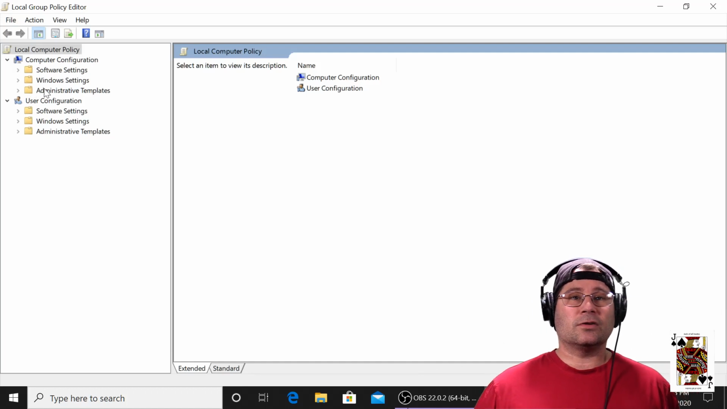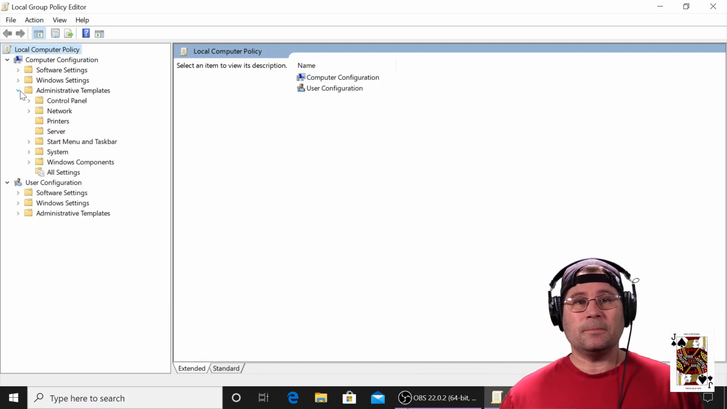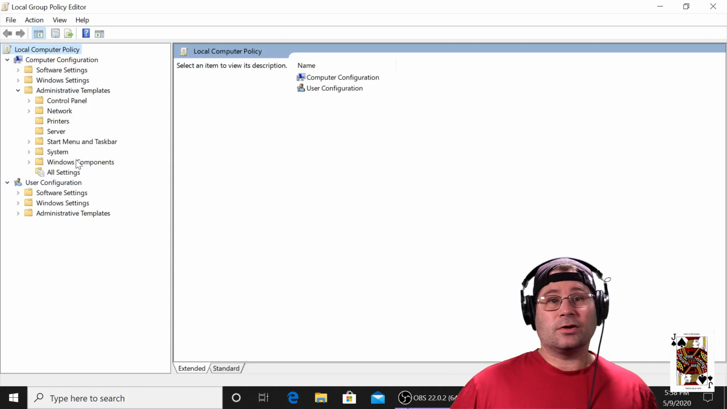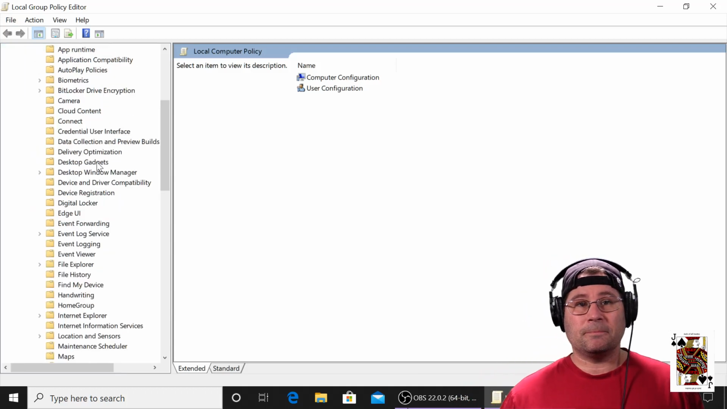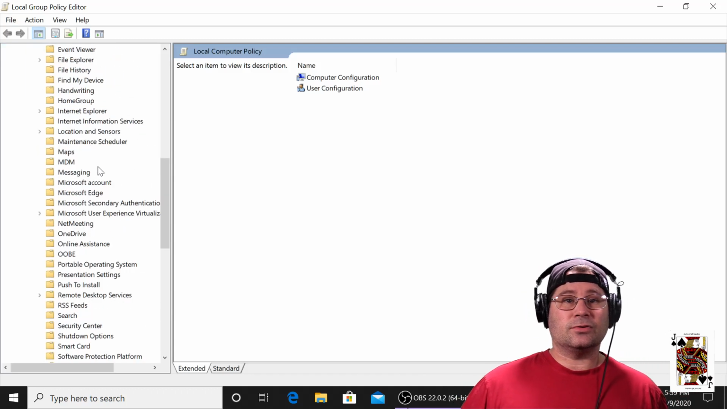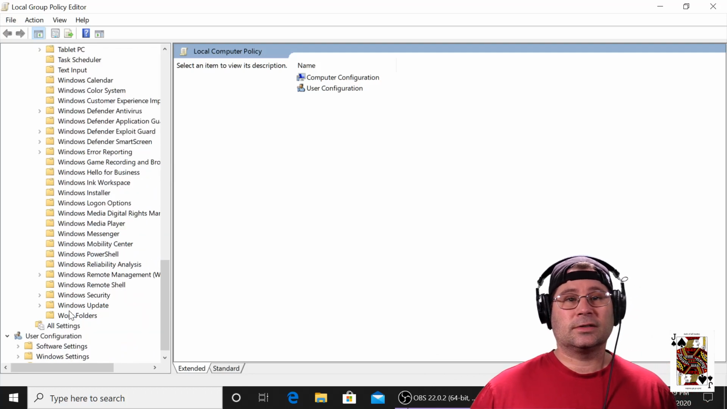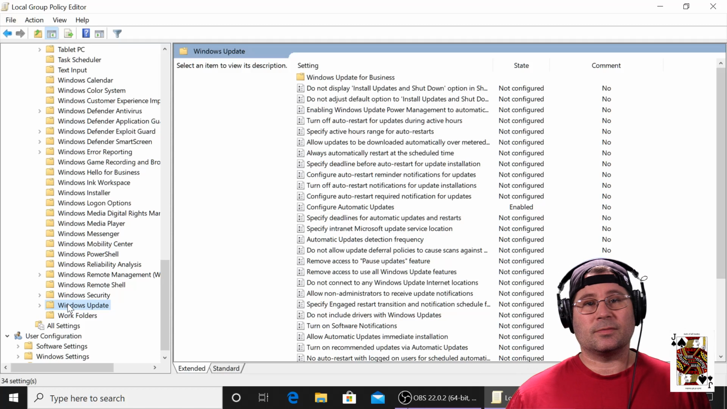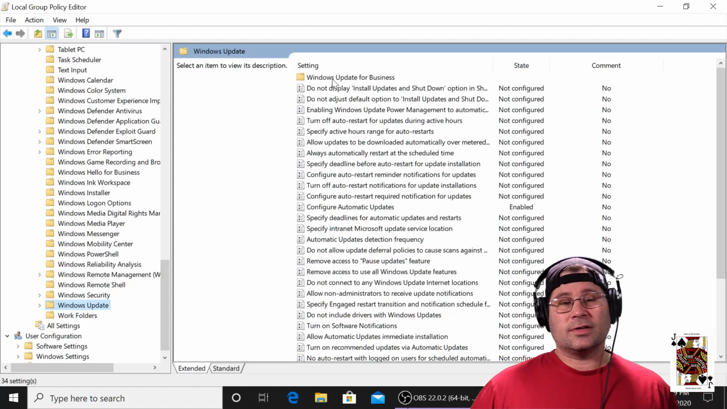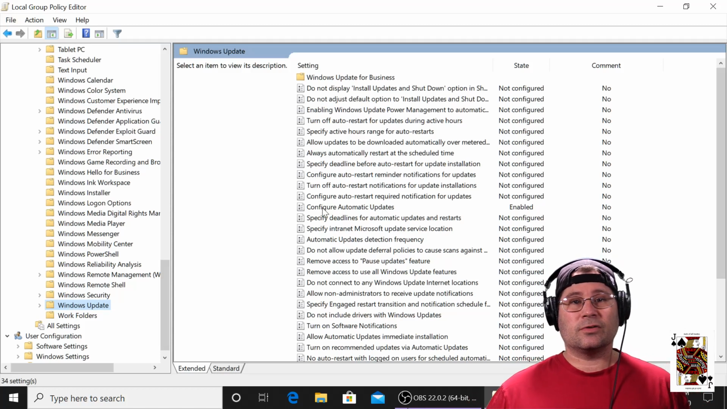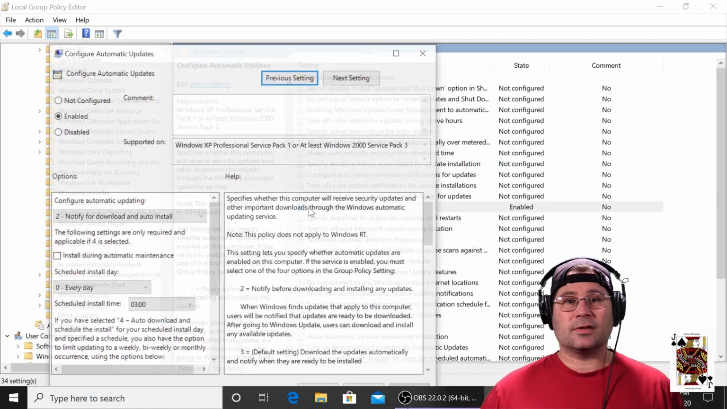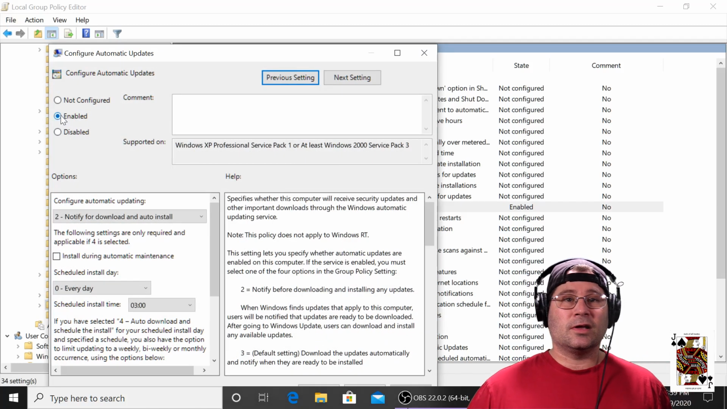Okay, so now you're going to go to this option right here, click on that, and then you're going to go down all the way to this option right here, and then down to, let's see, let's find it here. It's this option. Okay, and on the right side you're going to see the group policy. You're going to look for Windows Update, this option right here, double click on it.